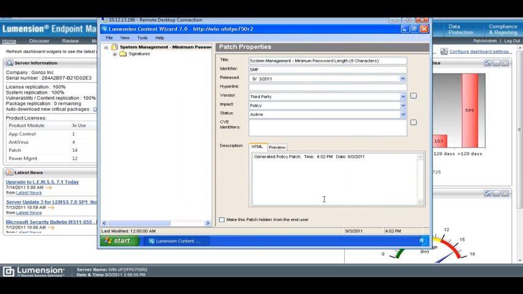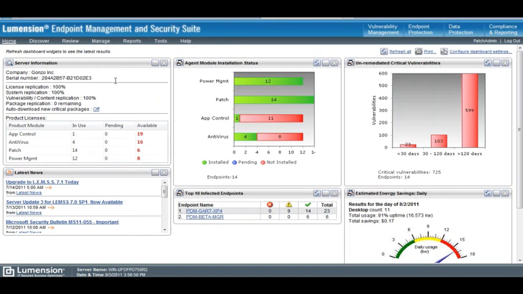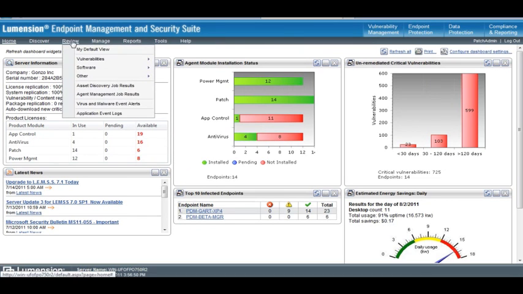Click Finish here to end the wizard, and that brings up the patch itself within the Lumension Content Wizard, where I can change some of the other information if I'd like, including the vendor, or the policy type, or the impact type, and I can add additional information to the description if I wanted to. Otherwise, I could just hit Save, and when I do that, I'm going to go back to my Lumension Endpoint Management Security Suite console, where I want to review my policy content.